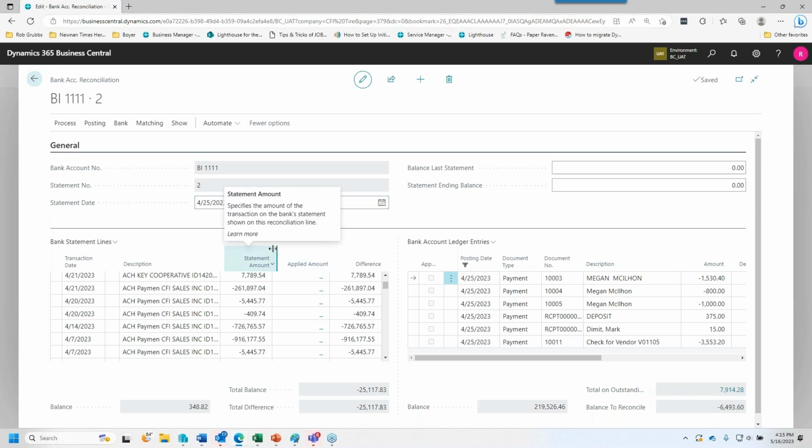So just a really quick and easy way. If you've got a file format that you download from your bank, there's an assisted setup that'll walk you through that import process and building the import file. It's just a beautiful way to get the transactions from the bank into your system quickly and efficiently.